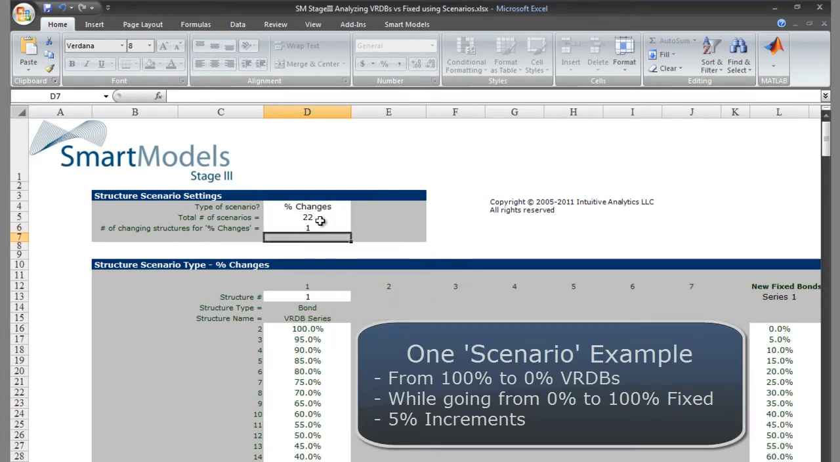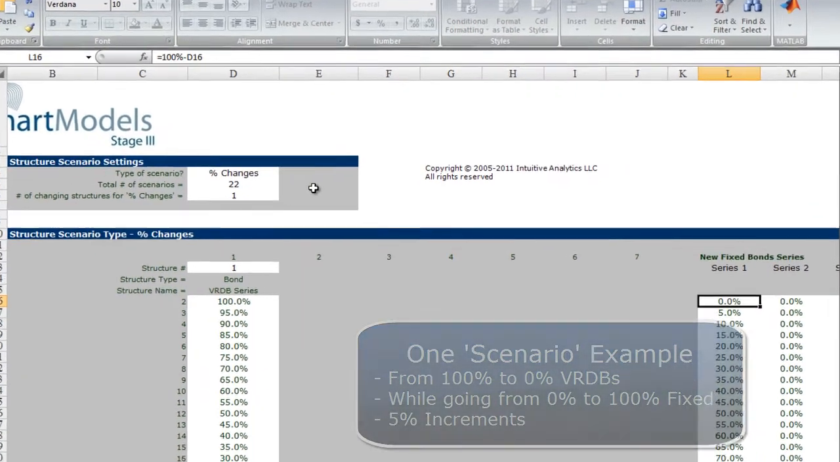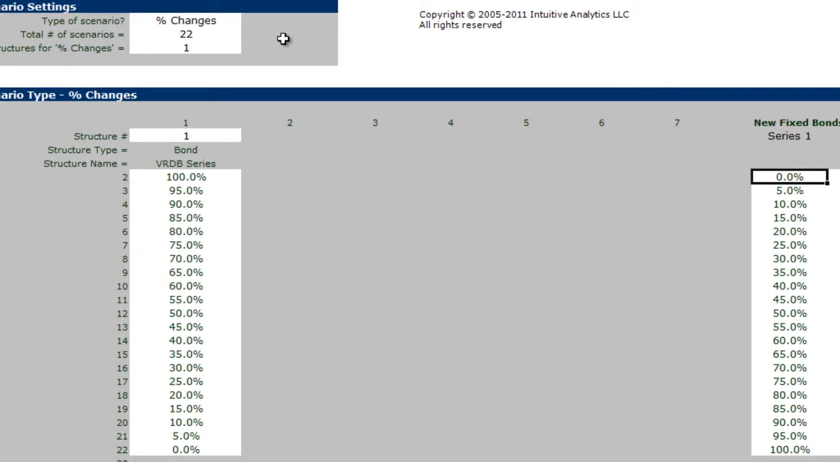This will allow us to go from 100% of our entered variable rate bonds down to 0% of those bonds in 5% increments. At the same time, we'll start with 0% of the fixed rate bonds and increase their percentage by 5% until we get to 100% for our 22nd scenario.